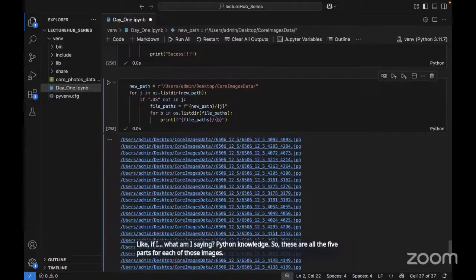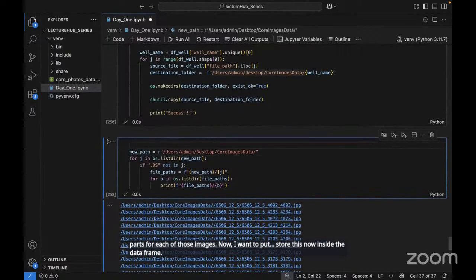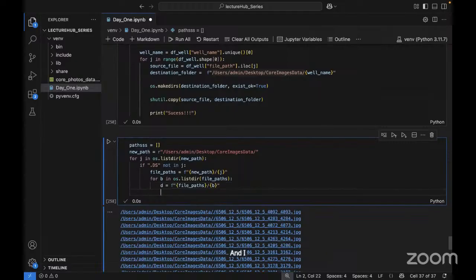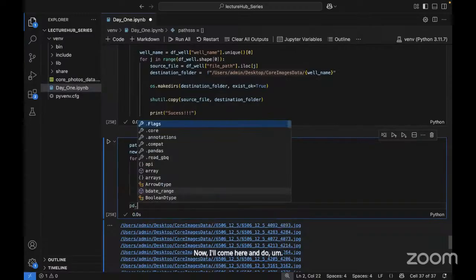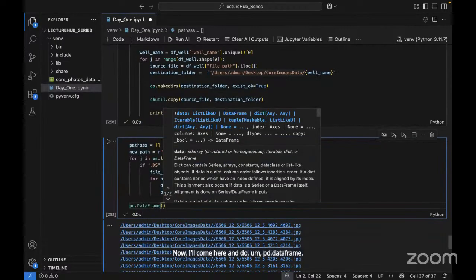Now I want to store this inside the data frame. Then I can say paths. And for my paths, all I have to do is come here and call this D. And I can say paths.append. What am I appending? I'm appending D. Now I'll come here and do pd.DataFrame, and I call it paths.